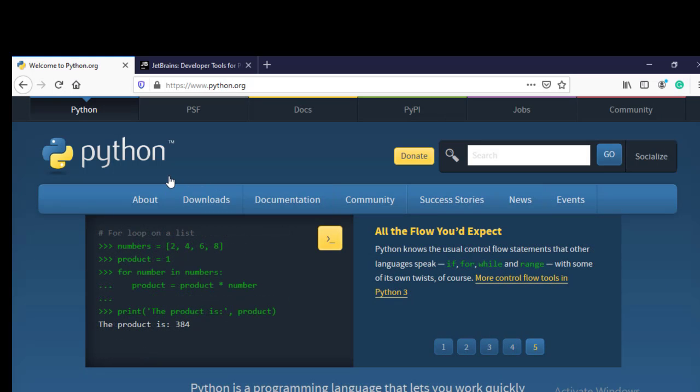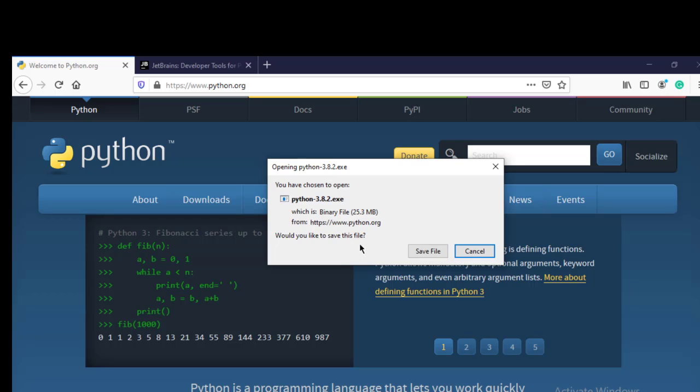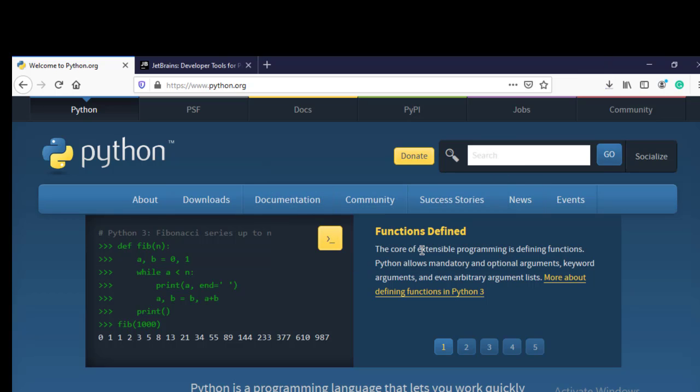First of all, we will need to go to python.org, and from here we are going to download this Python for Windows, Python 3.8.2. So it's as simple as that.